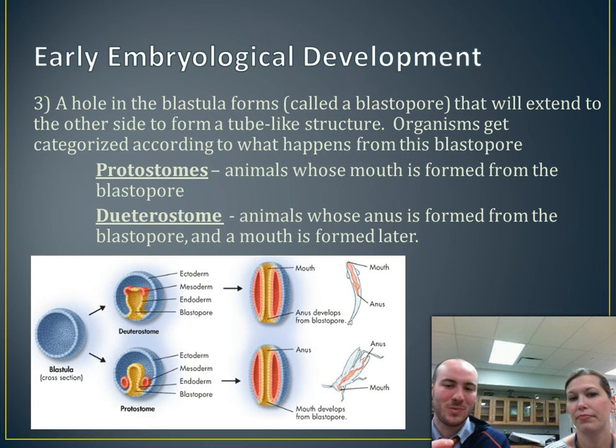Now, that blastopore is important because we actually classify life based on what that blastopore becomes. If the blastopore becomes a mouth, we call that organism a protostome. Okay? If an organism's blastopore becomes the anus, we call it a deuterostome. And here's my immature way of remembering that. What comes out of the anus?